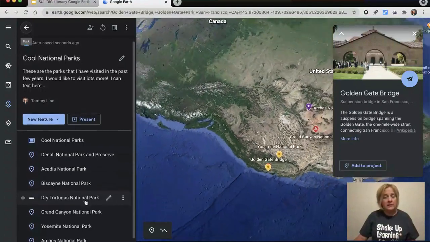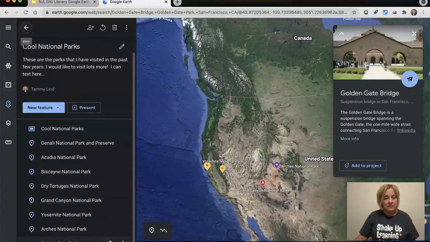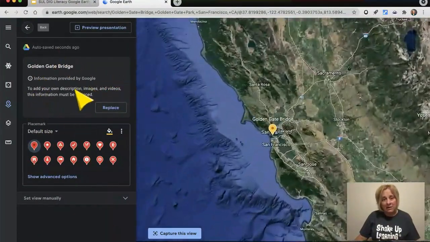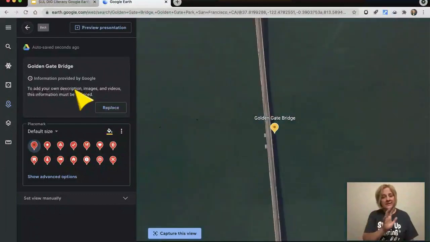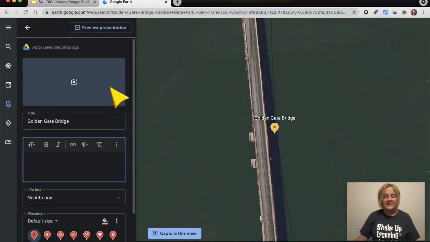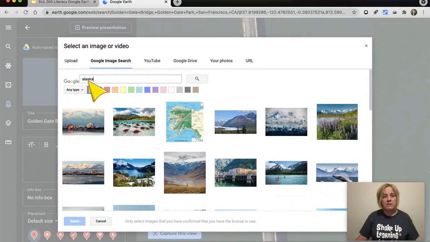Now, watch what happens here. I'm going to go ahead and click into this right down here. And I want to show you, this is really important. Right now, I could use Google's images, I could use Google's text, if I wanted to. I want my kids to add their own text at least, and most likely their own images. So I'm going to hit replace, and that's when you have the same boxes and options that I had. So I can go ahead and click here, and I can type in Golden Gate Bridge.